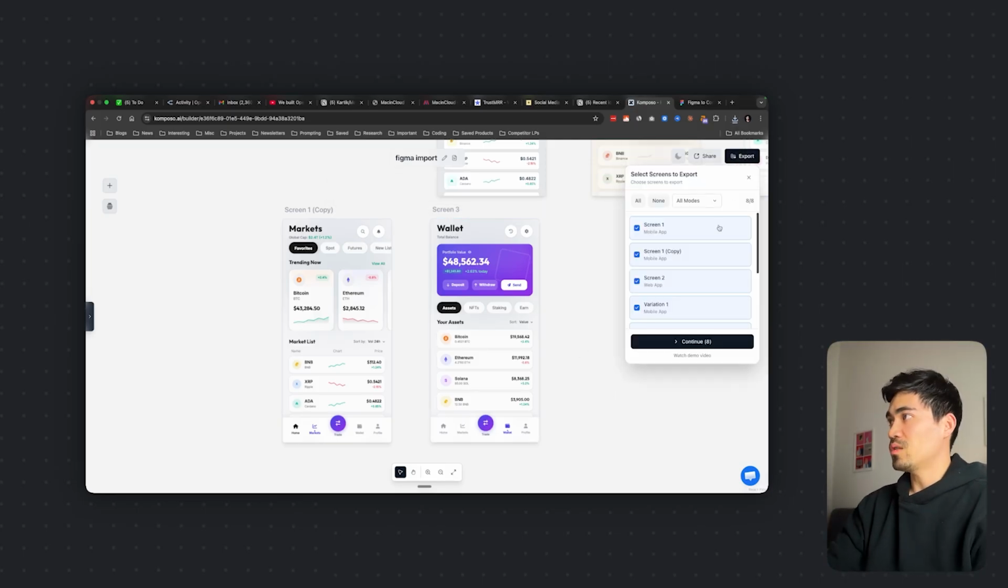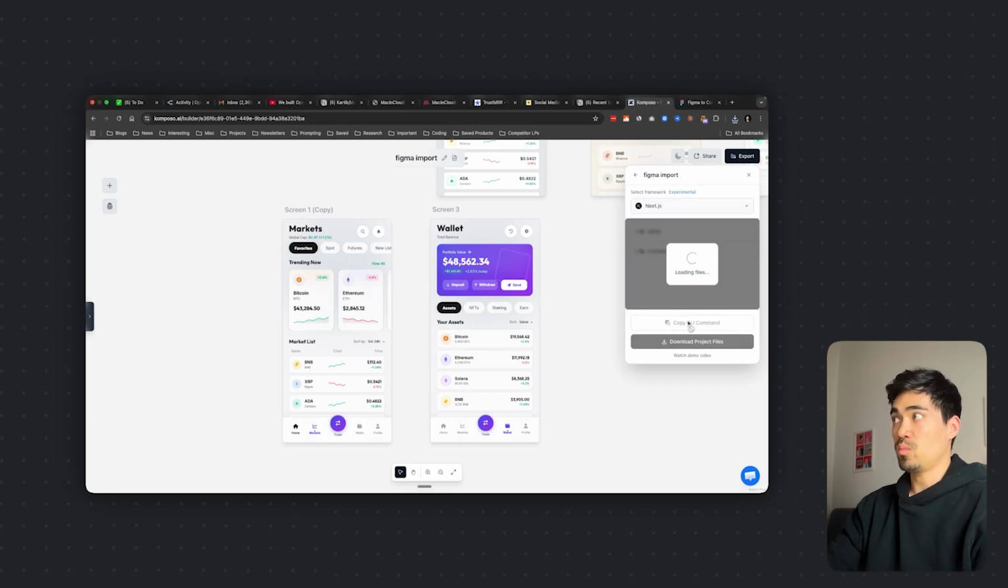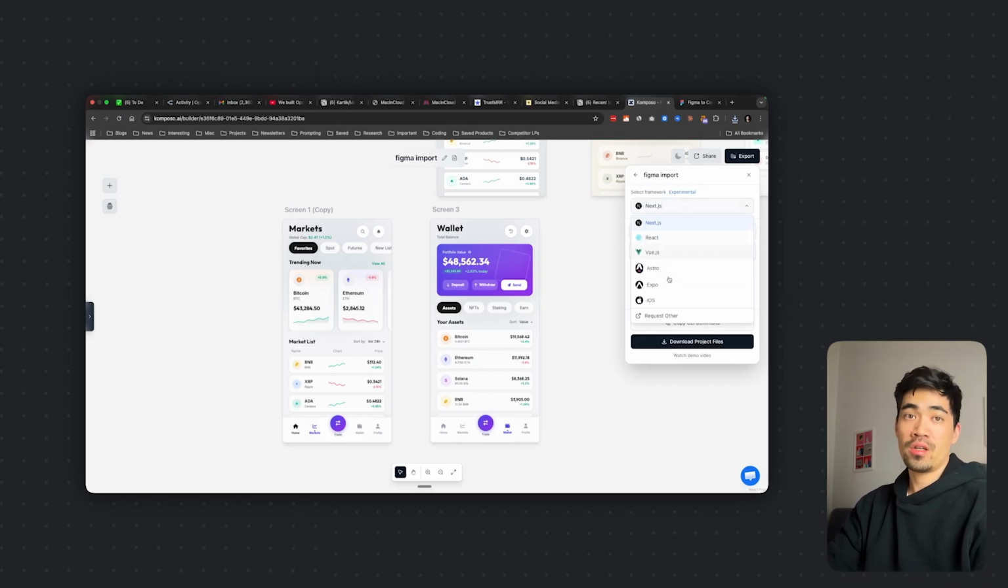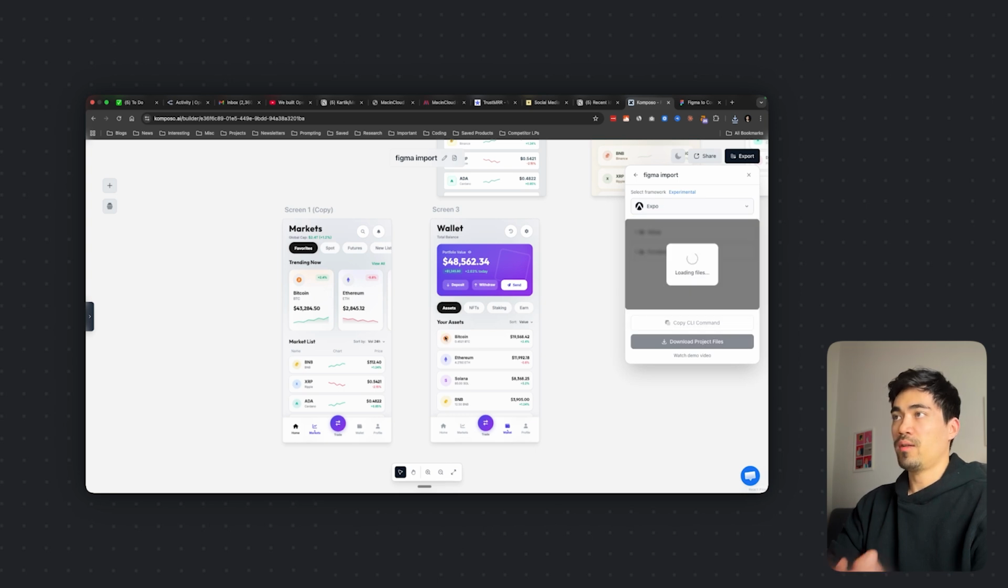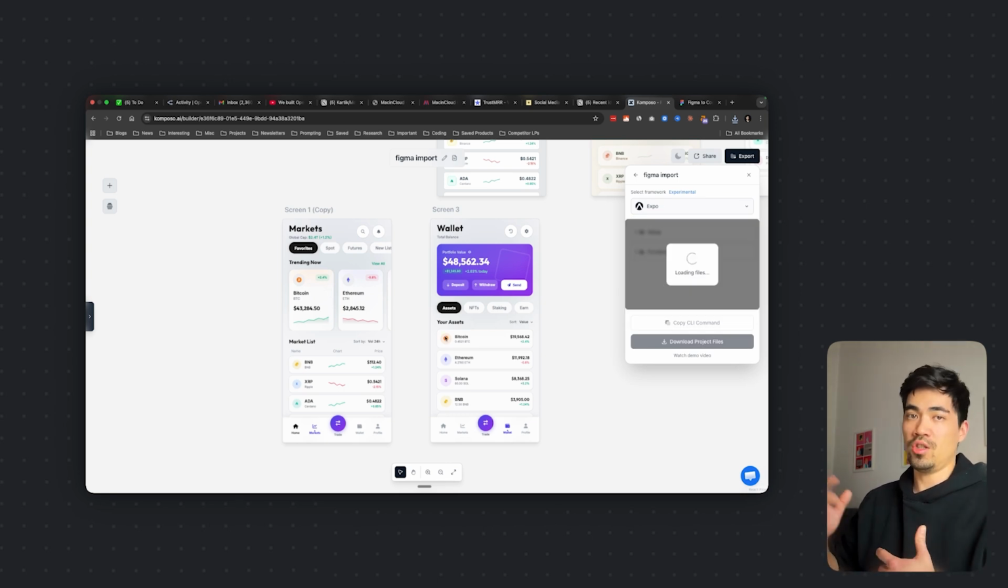What you can also do is if you click here on export, you can select multiple screens and export them all at once. You can even select a framework here that you want the AI coding agent to use when it's building out the app for you. So for example, after you've generated all of the different screens of this app, you can then select Expo and have all those screens selected and then just pass it to the agent to build this app for you.